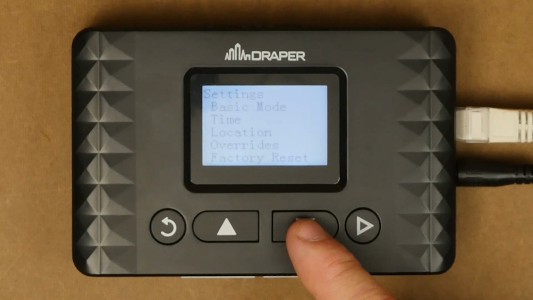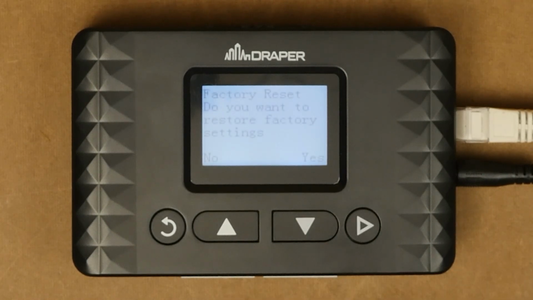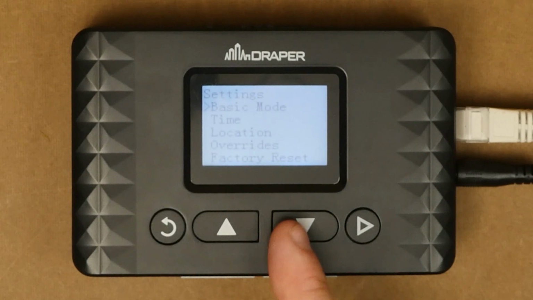Then the last option is a factory reset. It's just simply going to ask you, are you sure you want to do a factory reset? Yes or no. No is going to be the back arrow here. Yes is going to be the enter button. I do not want to erase this, so I'm going to hit no and back out.